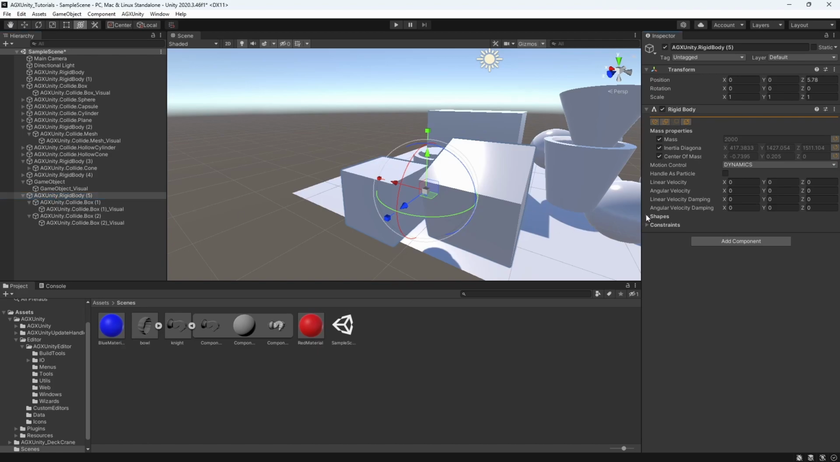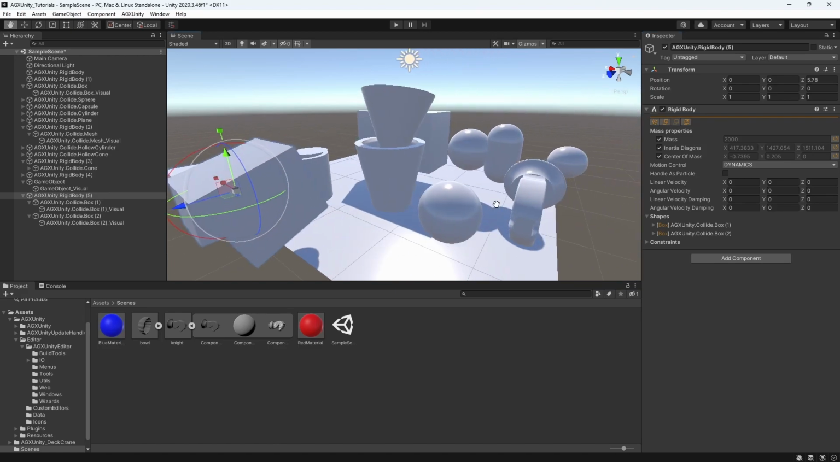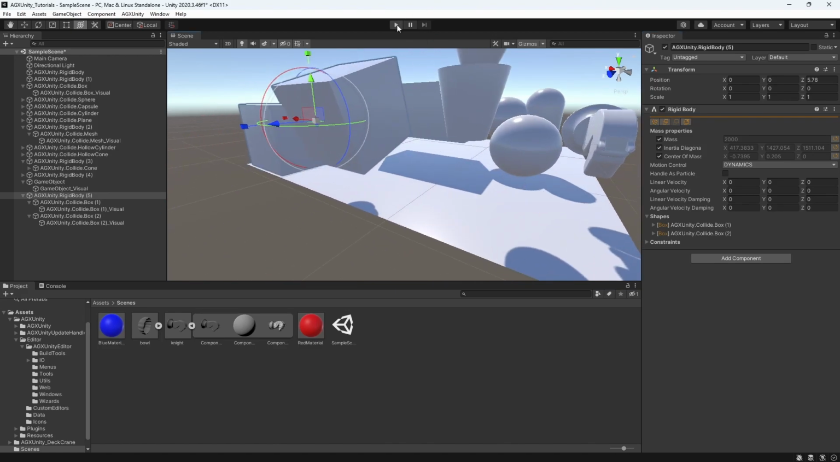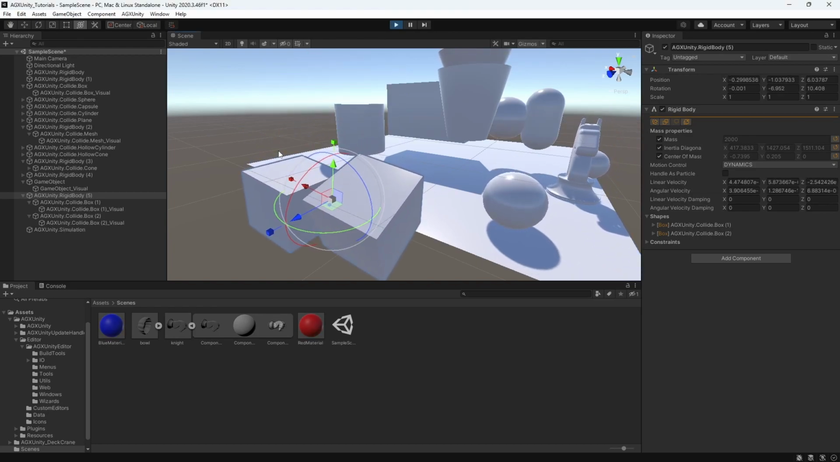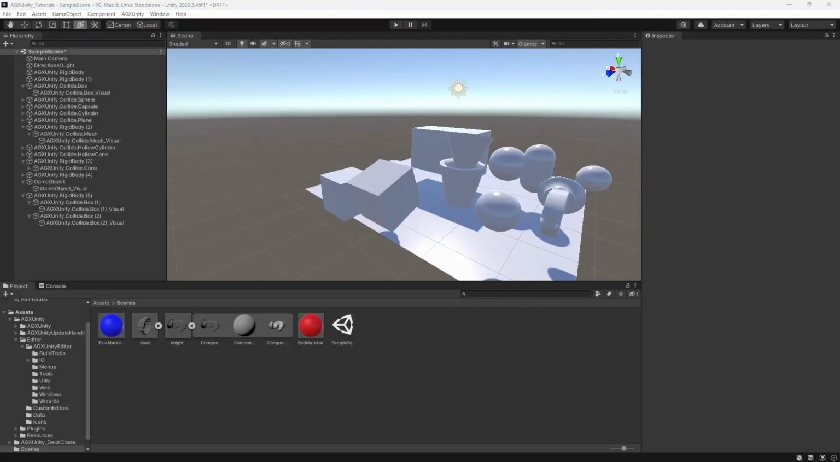Now if we look at the shapes, we can see that it actually has two shapes. If I start this simulation, we would see that these two boxes react as if they are part of the same rigid body, which is exactly what we wanted.